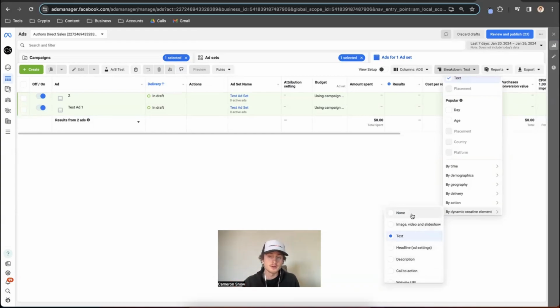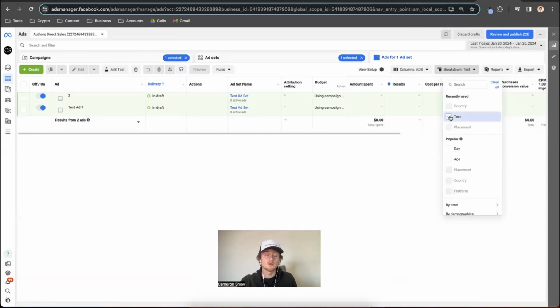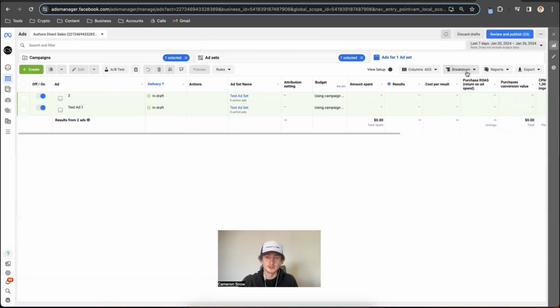Obviously, we don't want to get too complex with things because we want to keep it simple, and simple is what scales. So text is the main one that we will be looking at for this course and how you can scale. Text is the only one that I would recommend looking at just so we don't get too caught up in the data, and it's by far the most important.